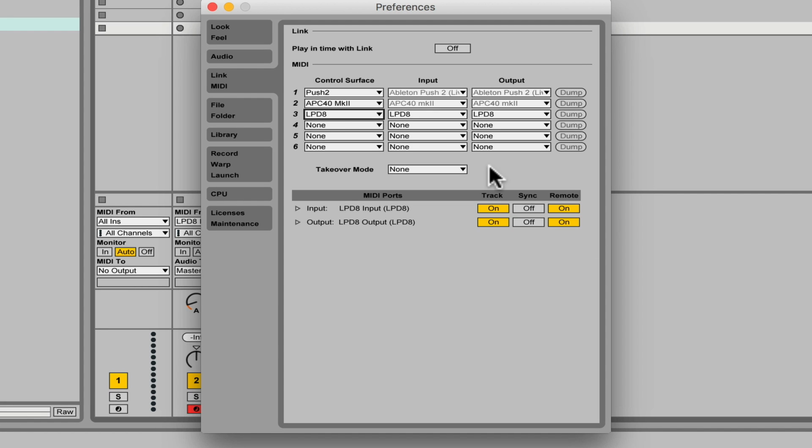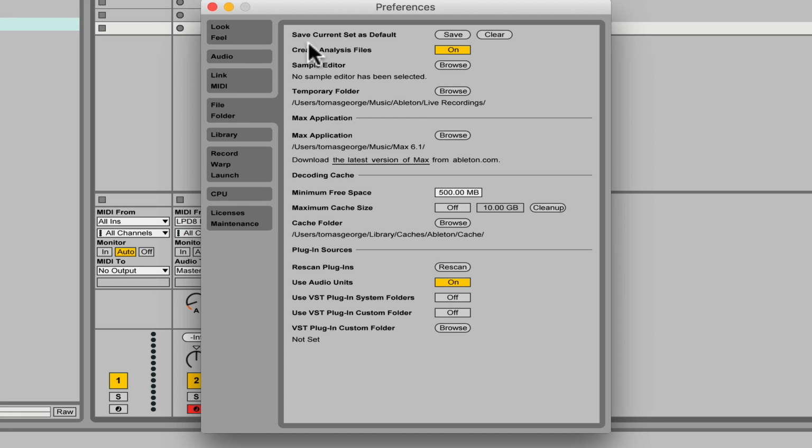Okay, then we have file folder. This is basically where we keep our files and folders. A lot of this isn't that relevant for now. What I normally do is I just open up, start going, make music, and when I find a problem or I need to change something, I'll go back to the preferences and then work out what I need to change. Then we have the library, the record, warp, CPU, license, and maintenance.